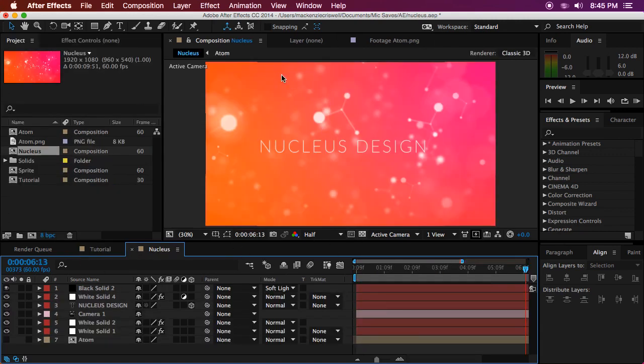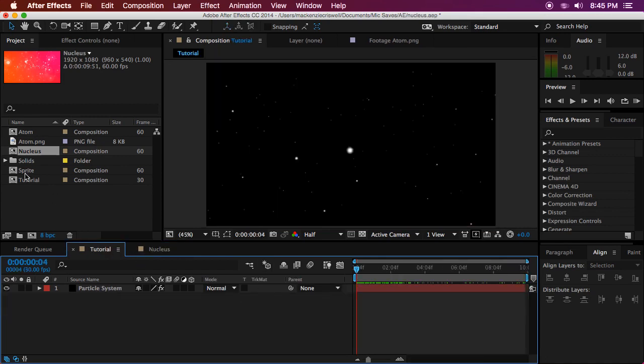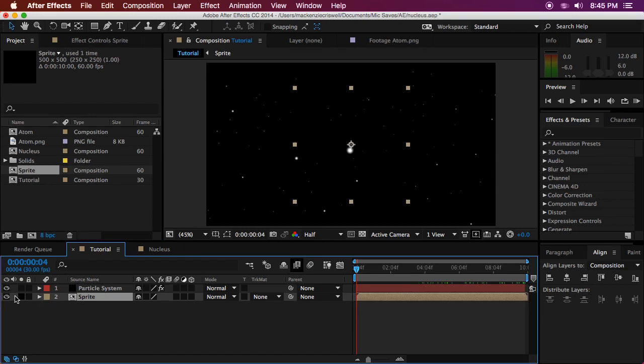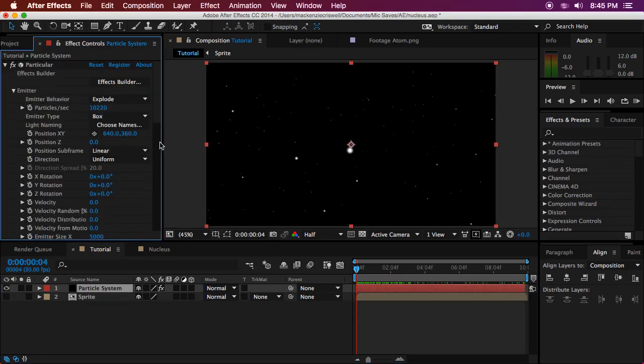And now we can go ahead and set up these cool textures. So what we'll do is we'll go ahead and take that sprite composition that we created. We're coming back to it now. And we'll drop it here into the composition and then turn it off. Okay, so we'll come back to the particle system layer.